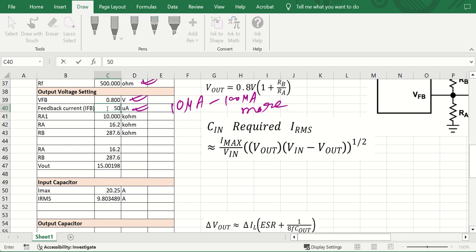So let us say we keep 50 microampere and we calculate as 16. So let us choose RA as 16.2 kilo ohm, and this is how we are getting RAB as 287.6. Okay. So these two values I have actually put in the schematic, and we are getting output voltage calculated as 15.00198. Okay. So this is how we have a very nice calculation.